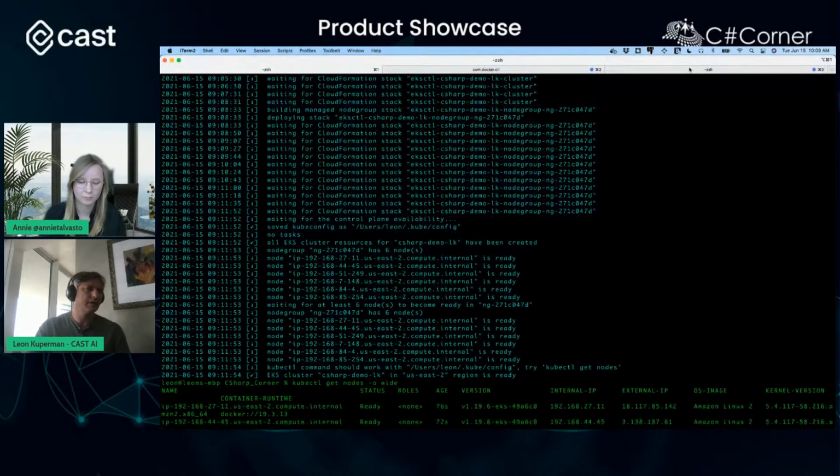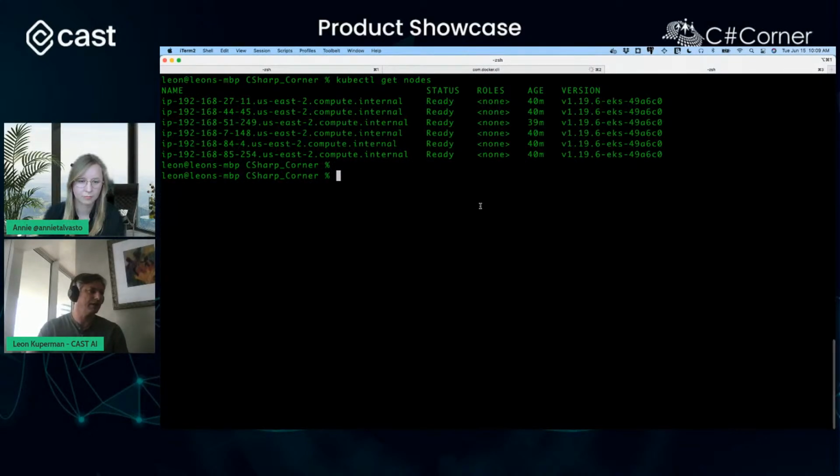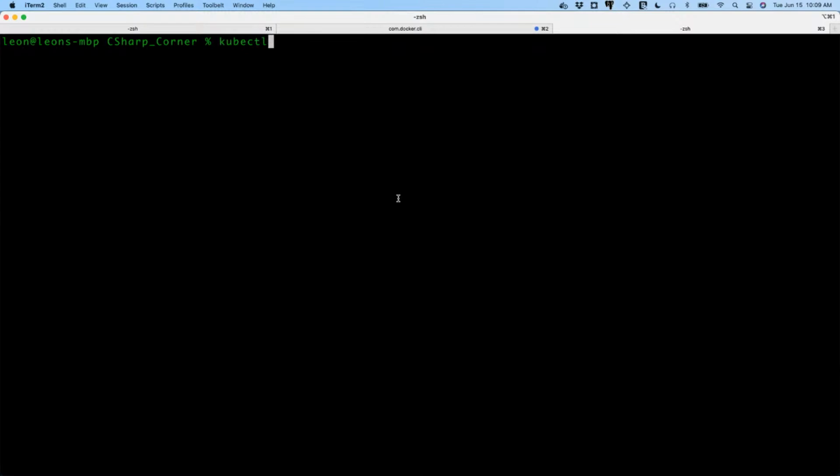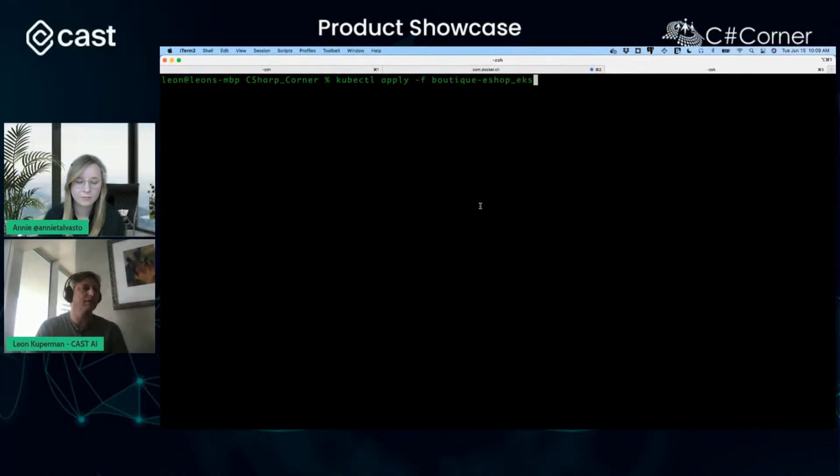I'm going to use the command line tool to do that. I've got my little C# Corner demo here. Let's apply. Let's see what the demo is. Boutique. This is an eShop demo that we're going to use. It comes from Google open source. I'll show you the app in just a sec. It's a very simple e-commerce app, but let's go ahead and apply it.